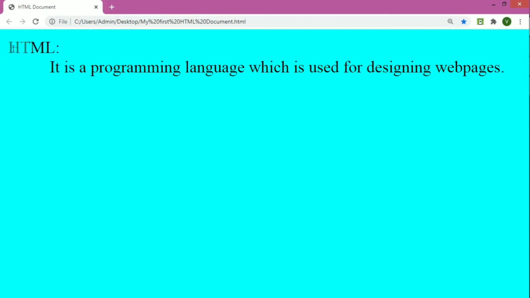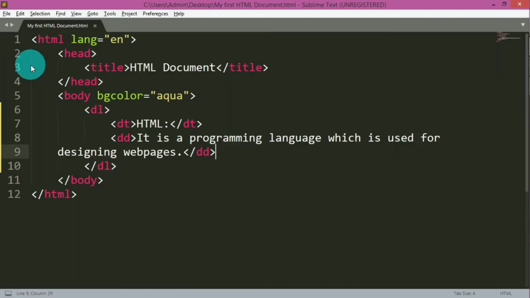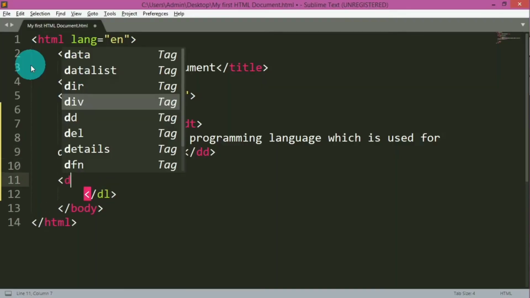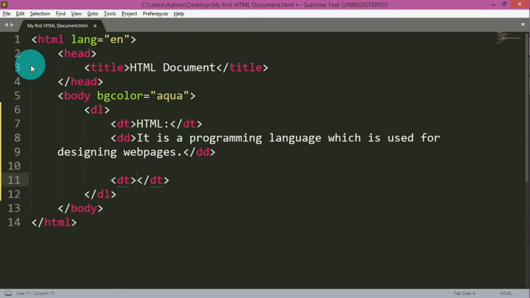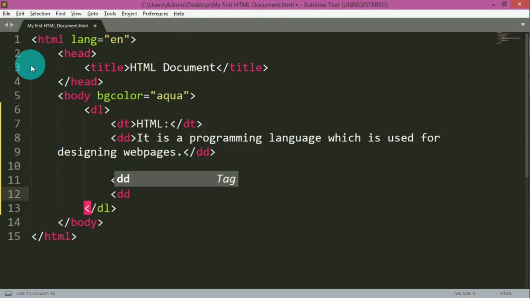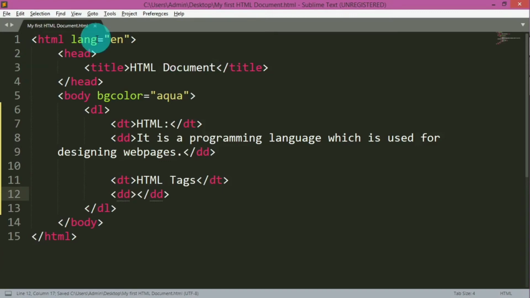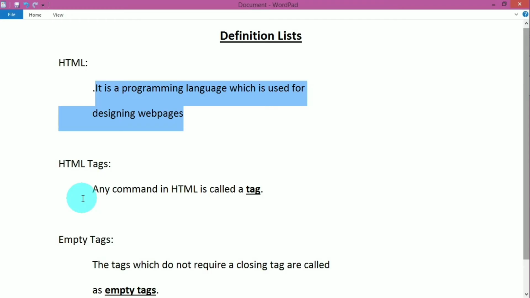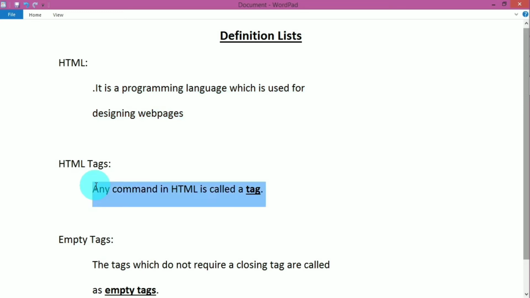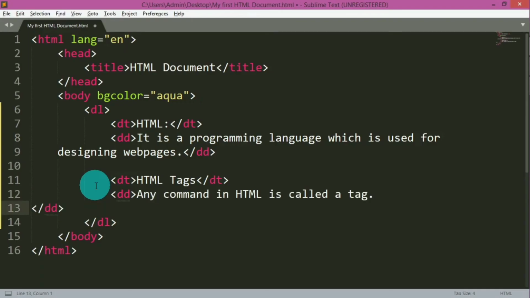The term is on the top and its definition is below it like this, and it has a bit of gap before it. Now let's add another DT tag because we want to add another definition. And now our definition term is HTML tags. And in the next line, let's add a DD tag. And now, let's go to WordPad and copy the definition of HTML tags. And let's paste it in Sublime Text.